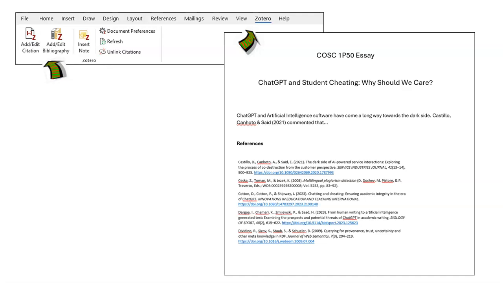Another thing people use all the time is they download the Word Zotero app. And what it does on the top right-hand side, it's part of one of your menu options. On the left, it says, whenever you're writing an essay, here's my essay, ChatGPT and student cheating, why should I care? And I add a citation. When I go to the citation, I click on Add a Citation.